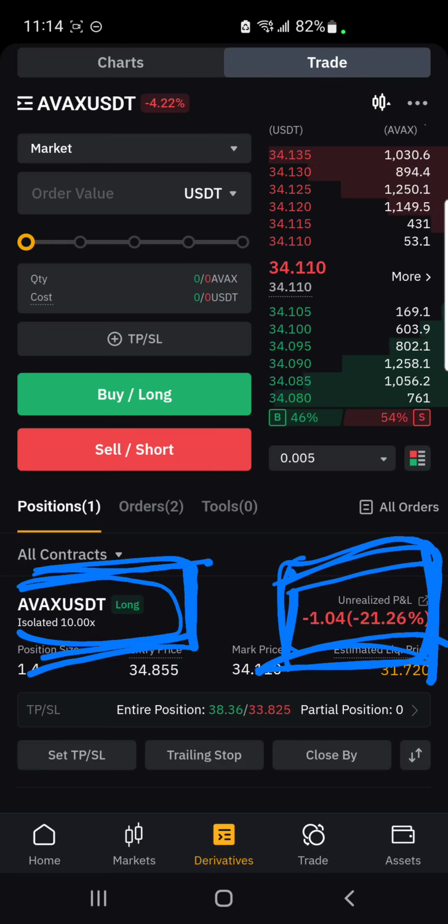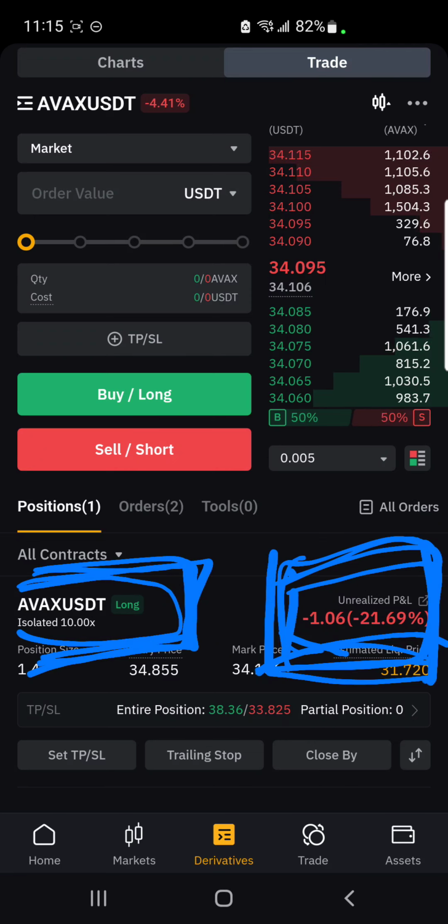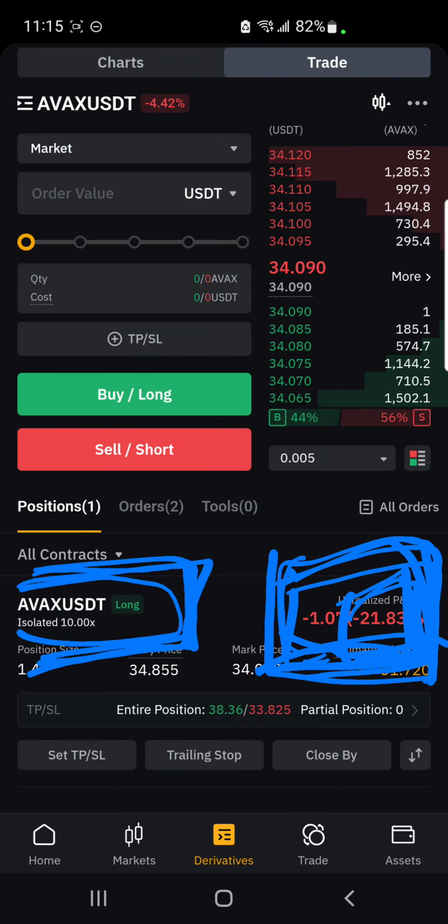So as you can see now, this AVAX long is already in short. Already a $1 loss. You can see it, and I'm already in 21% loss. I remember I put it once it gets to 30%, close the trade. So now, if you want to recover your money, remember, guys, we are in long, and the market is going in the opposite direction.